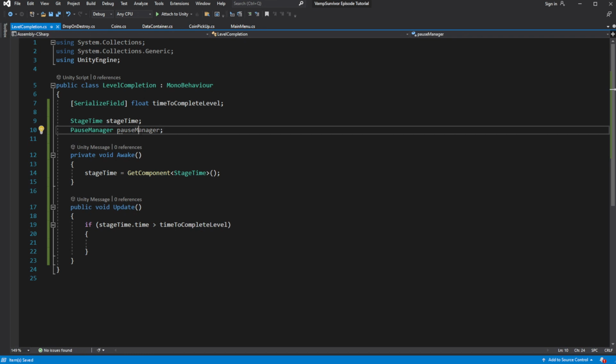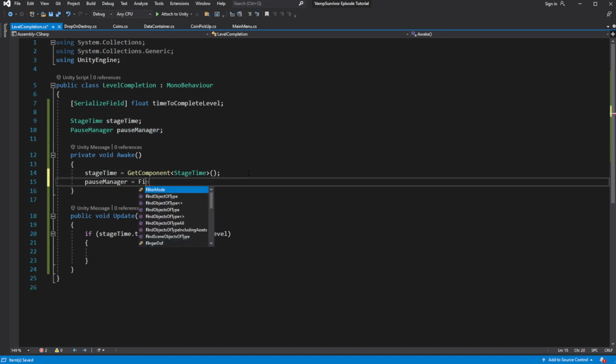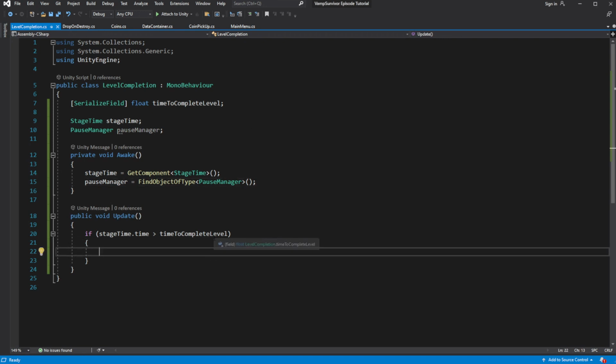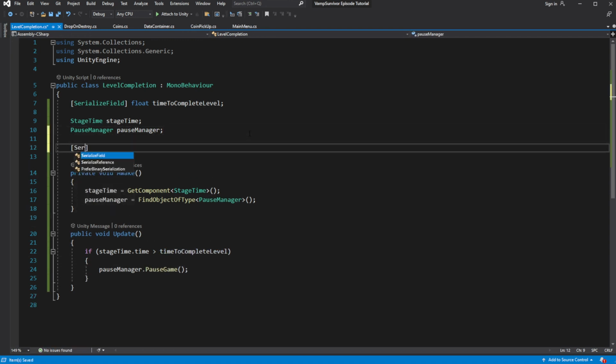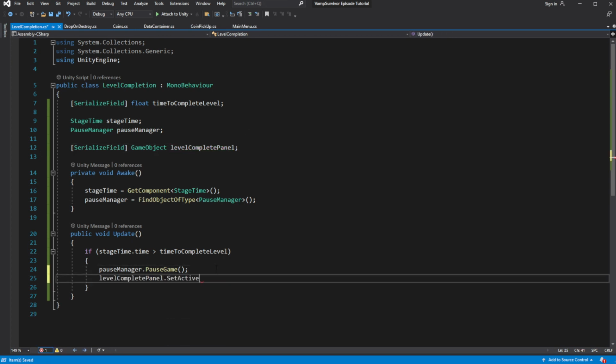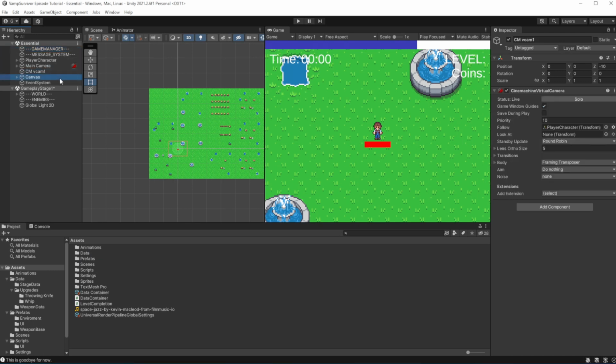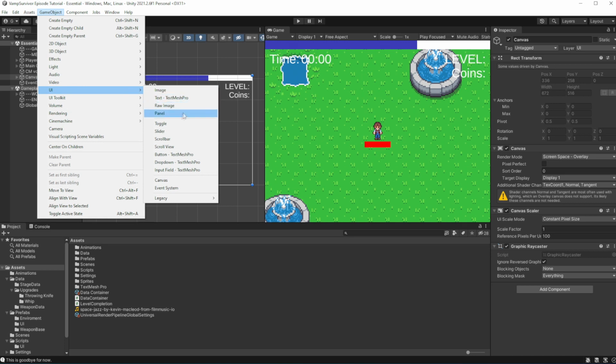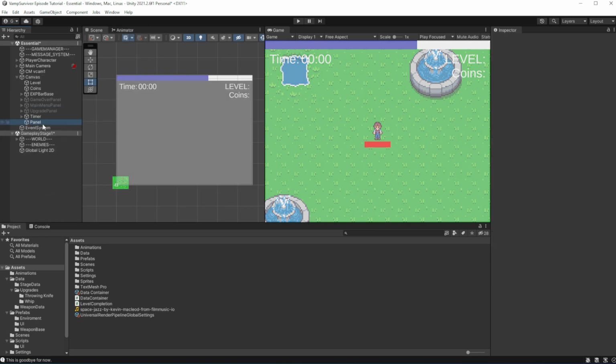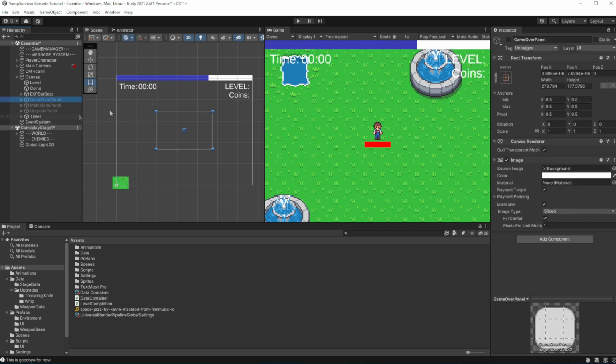So first cache the pause manager. So we will pause the game when the level is complete. And we want to introduce a panel which will be shown when the level is complete. Good, so in the editor make the panel. You can copy the game over panel and reuse it for the win panel.